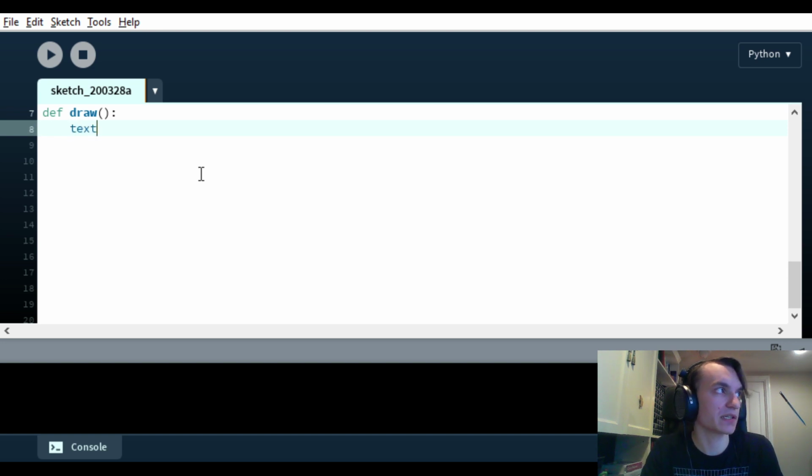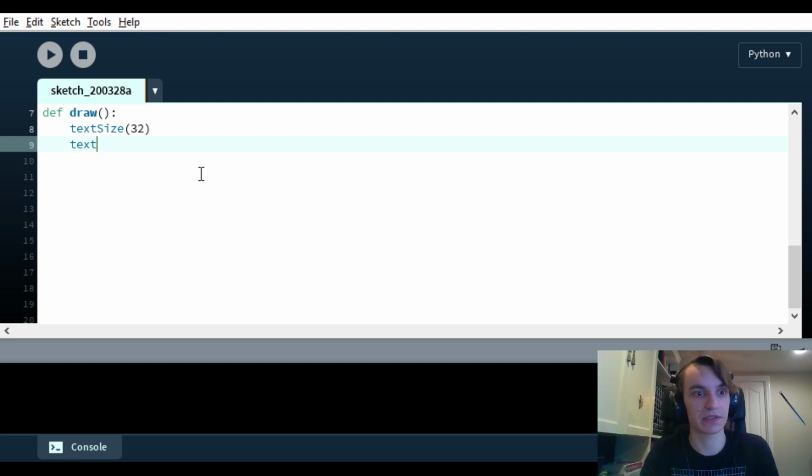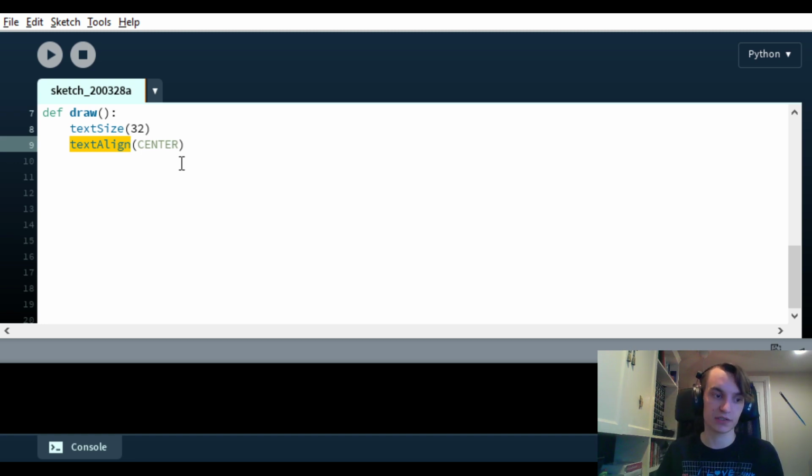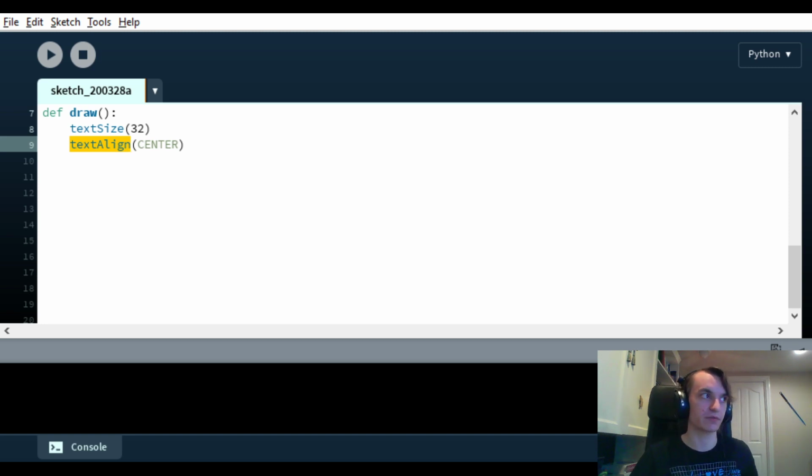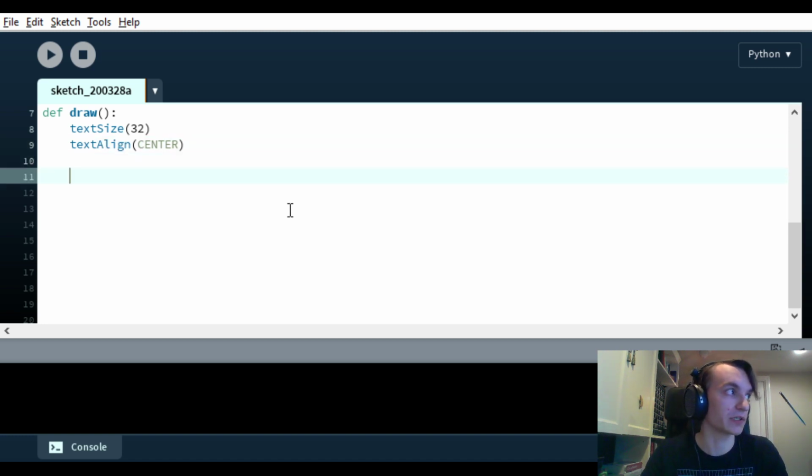So we're going to say text size 32. Now we're going to do text align center. For those of you who haven't seen it, text size, text align, and text are just functions used for doing text. So text size says how big it is. Text align says where should it draw the text in relation to the values I give it. And text itself, which I'm going to type in just a moment, is actually the function that draws the text.